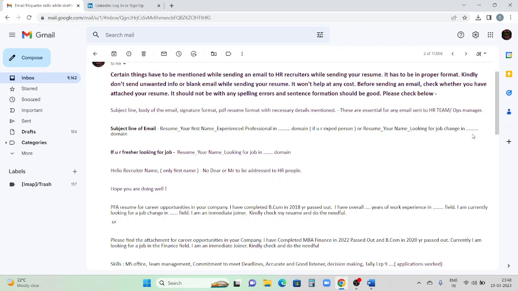If you are looking for a different field, or exploring a different field, you can use this subject line as well: resume underscore your name underscore looking for job change in relevant field. Whichever field you are looking for, just put that word. For example, if you are experienced in KYC AML, put experienced professional in global KYC AML slash banking slash finance domain. If you are a fresher, add account slash banking slash taxation field, or you can put domain.